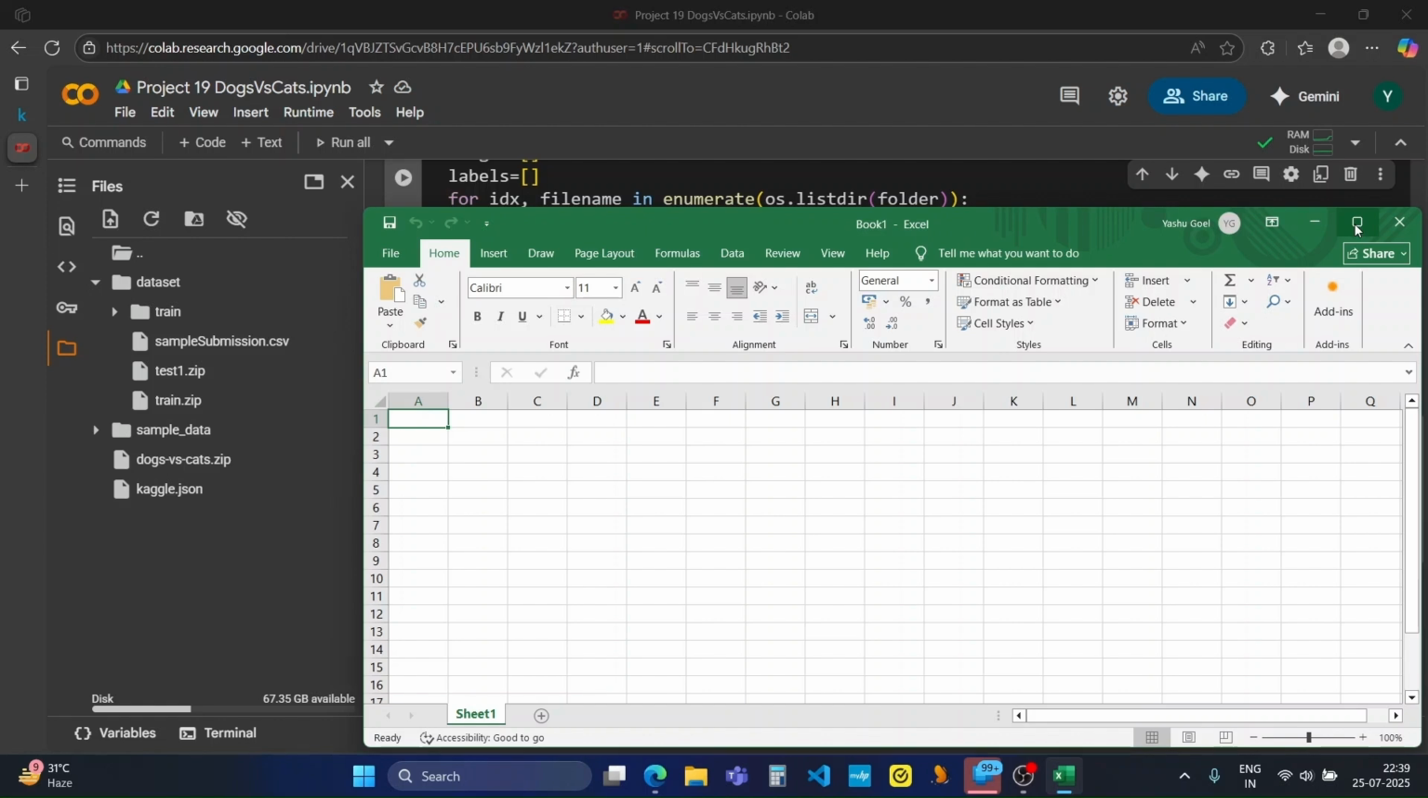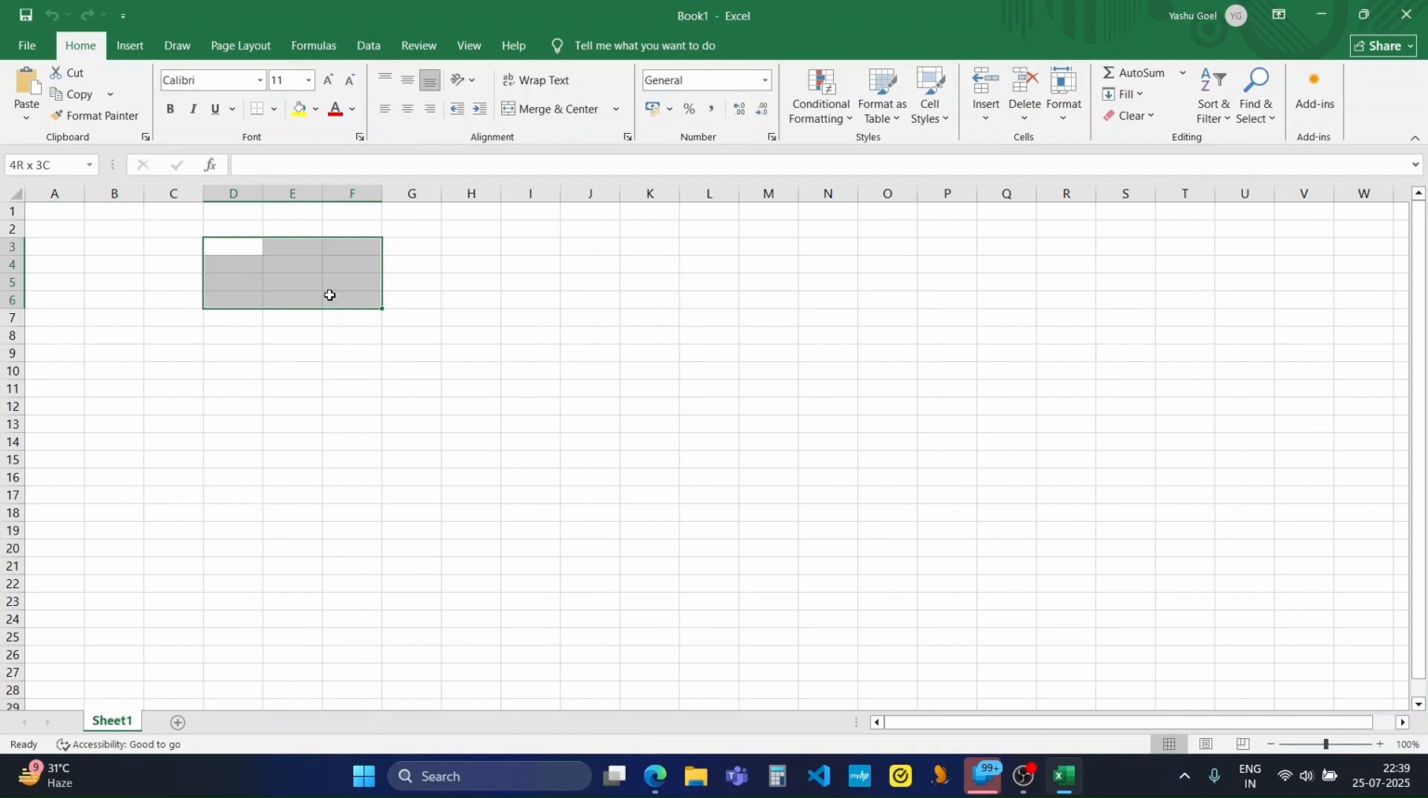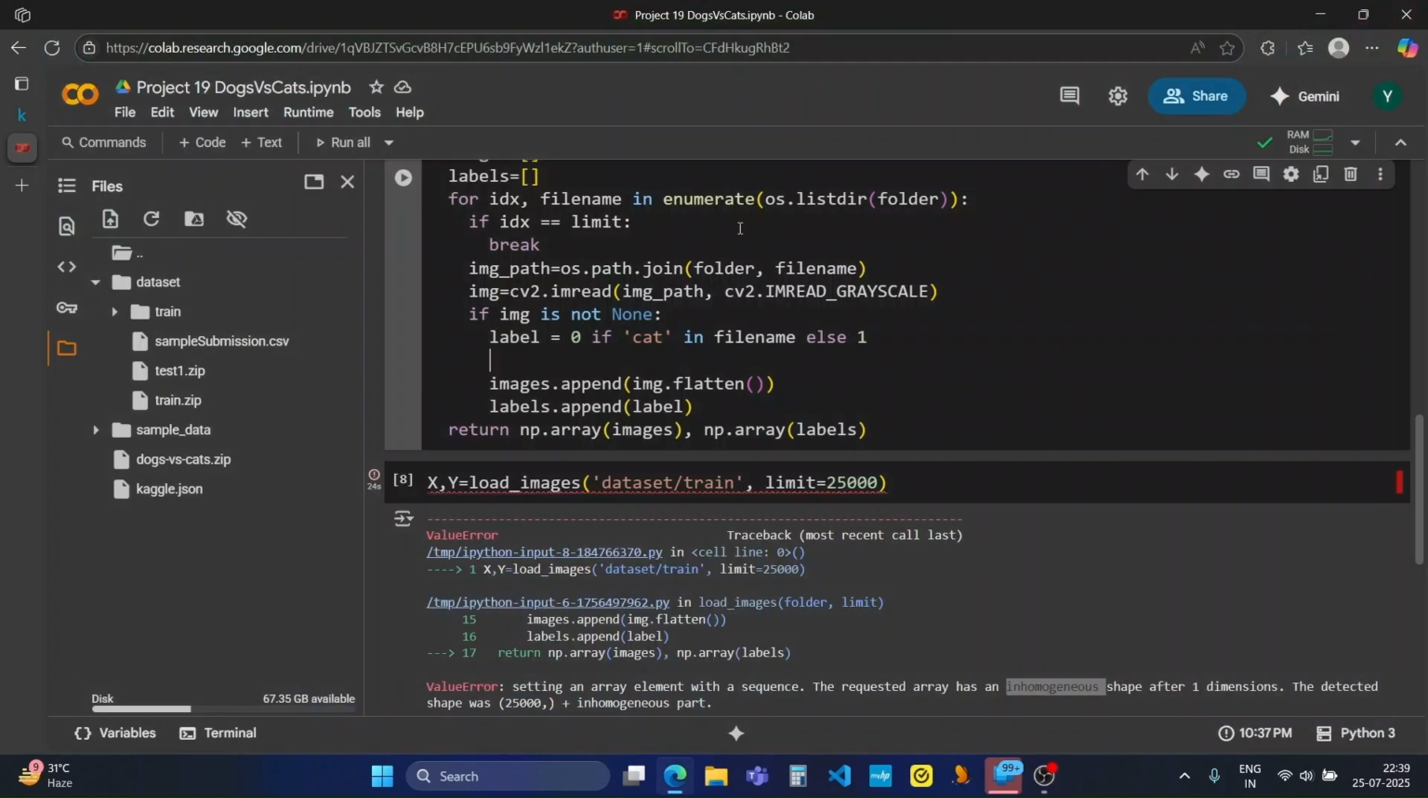Suppose we have an image of 2 by 3 and another image of 3 by 3. Their sizes are different. They will have different memory, you can say a different space. The one with smaller dimensions will have a smaller array size, and the bigger image will have a greater array size. So it is inhomogeneous. To make it homogeneous, we will fix the image size, let's say 64 by 64.